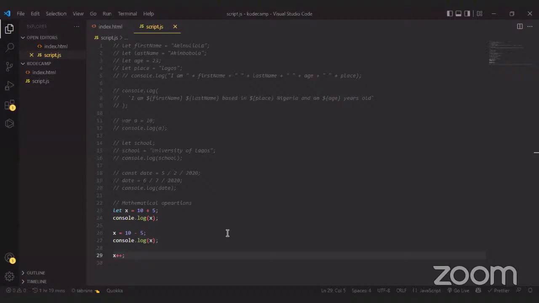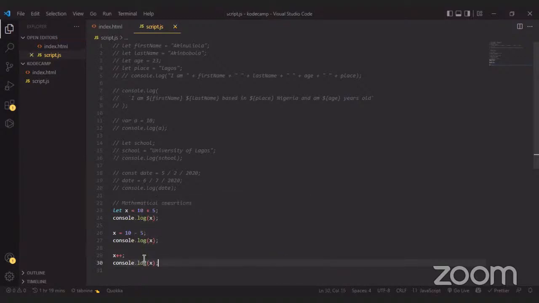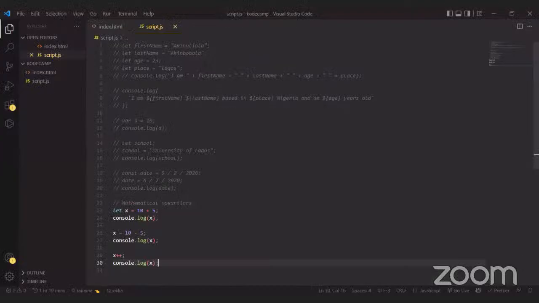Okay, yeah. It's just the same thing as saying x equals 5 plus 5. So instead of writing x equals 5 plus 5, you just write x plus plus. And if you console.log x, it's going to be 6. That's 5 plus 1. That's from this 5, this is our x. It's gotten from this last operation here. So we are just reassigning it. That's it, x plus 1.